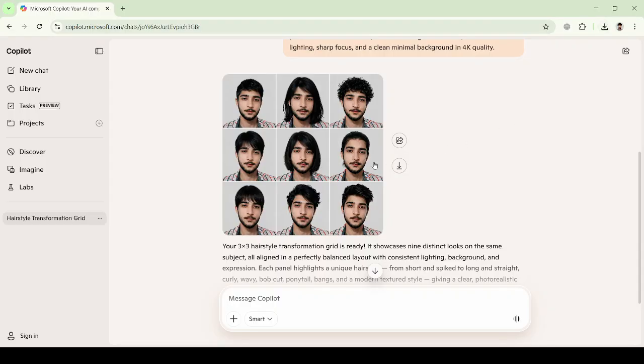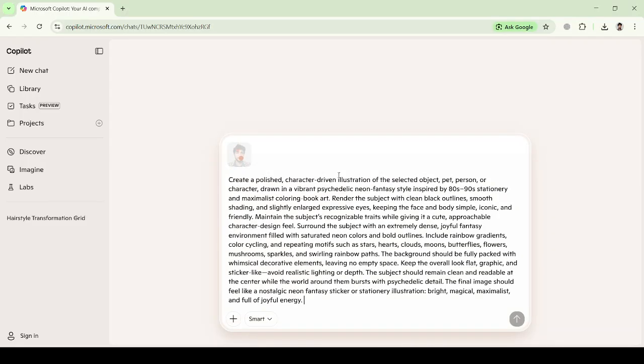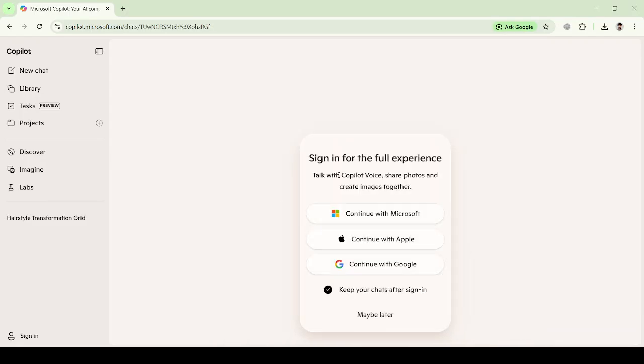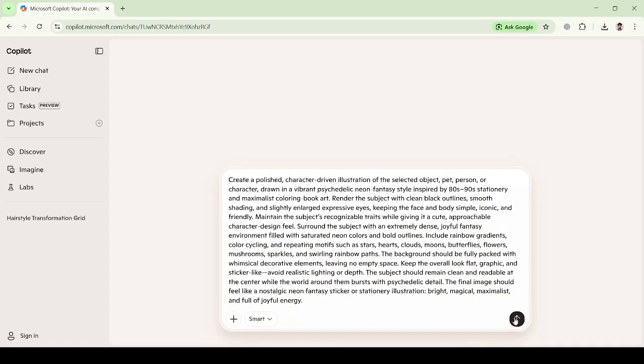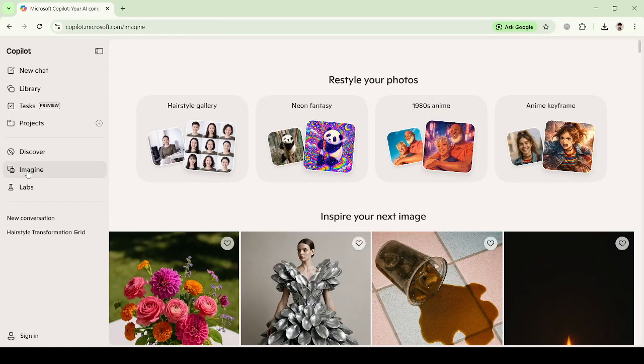Now let's try another style. Click on Neon Fantasy. Again, click on upload image and select your photo. Upload again. Now you can see the result, your image is converted into a glowing fantastic style.